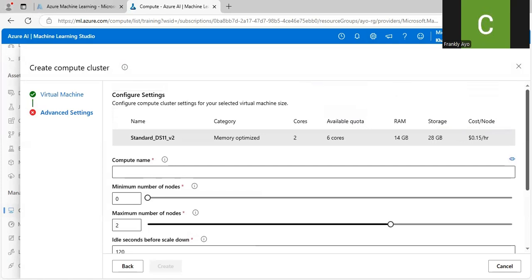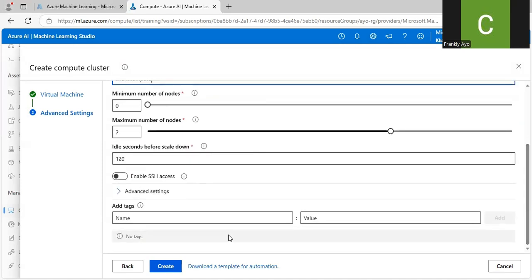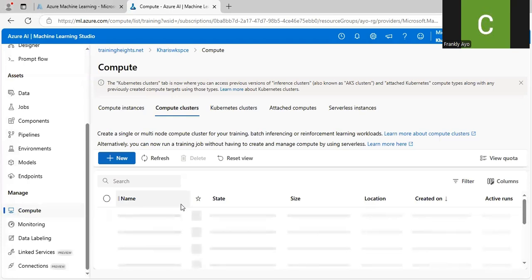Okay, the compute name. So let's continue with the compute. Okay. So now we can create our infrastructure that will be running our machine learning on.